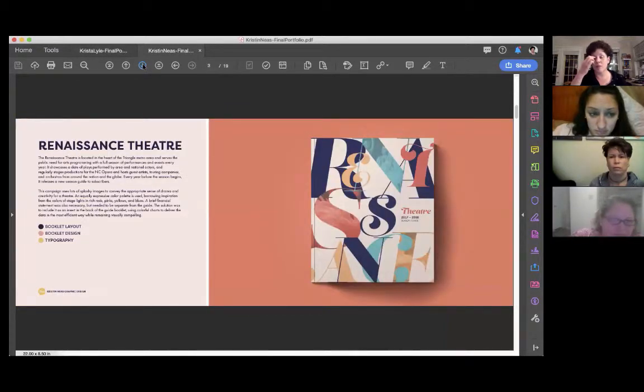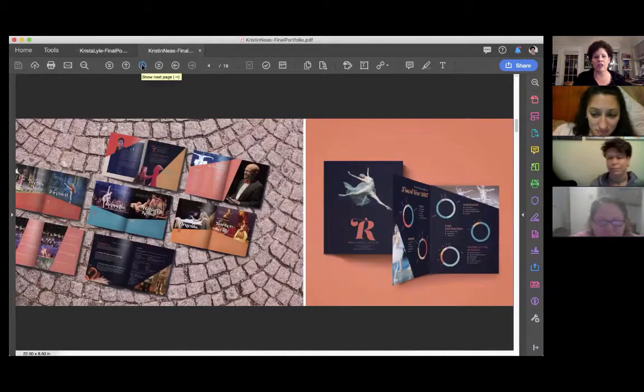This theater season guide started out as her annual report. So when she did this for the theater, I said, you know what? This is a nice annual report, but it would be really great if it were a guide to the season. And so she kind of changed a few things around, but this was the cover of her annual report. So it just kind of changed.